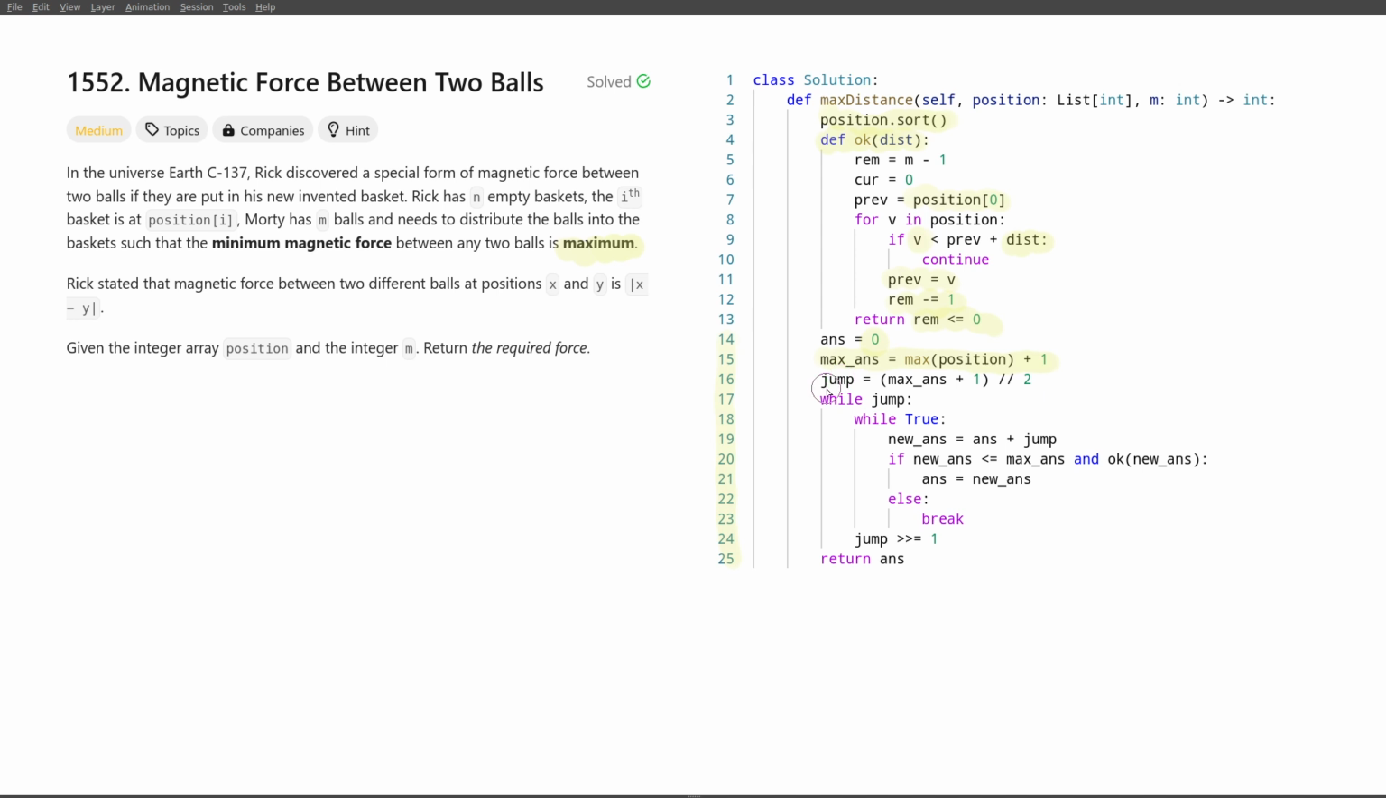We take the jump equal to half of that max answer, and again, we will be considering jumps where each next jump is half as long as the previous one. We try to jump forward by that amount, and if it's still okay, then this is our new answer. And after that, especially considering that the last jump will be of size 1, our answer will definitely be the last position where it's still okay. So we just return the answer.